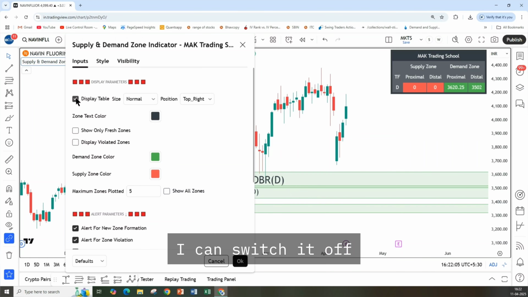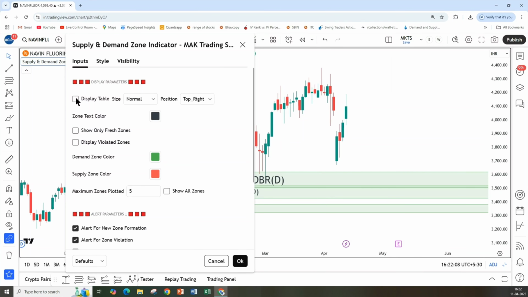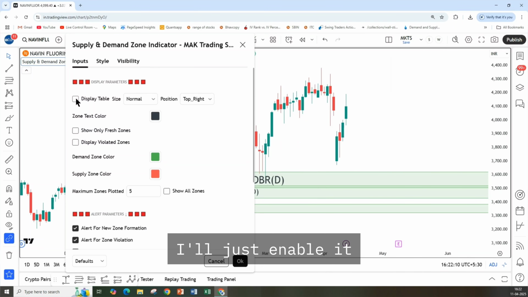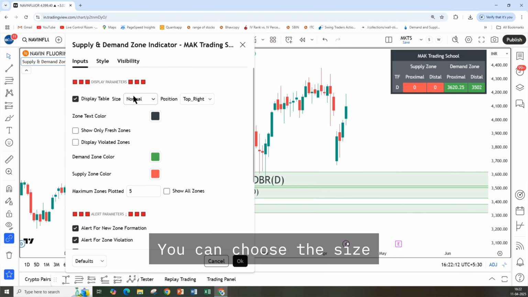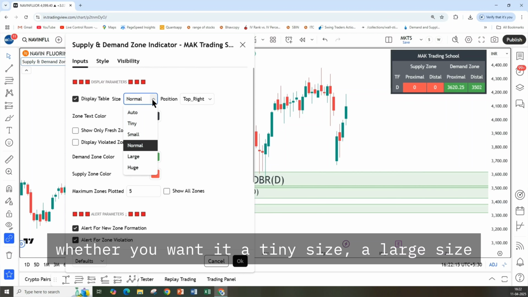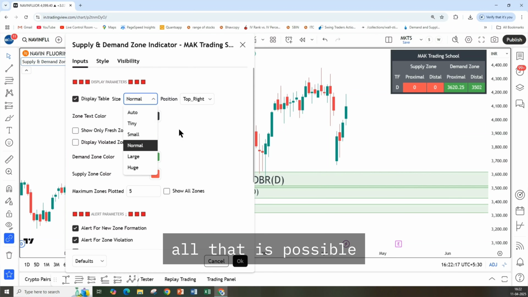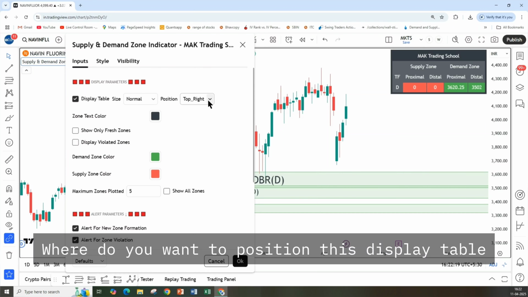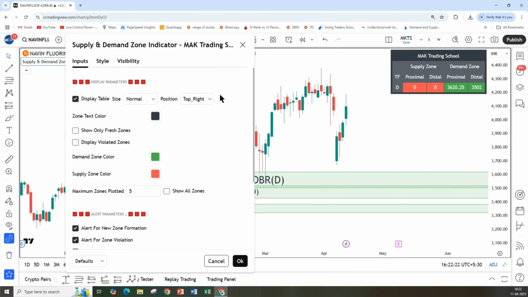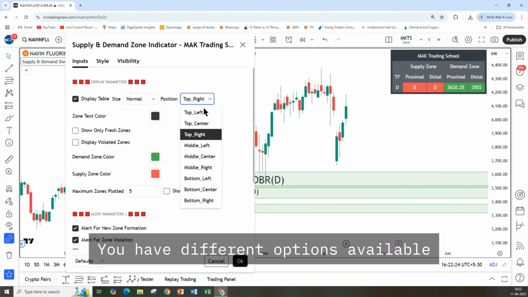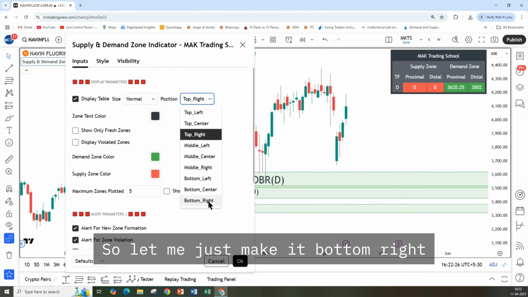I can switch it off if I don't require the table, or if I want it, I'll just enable it. You can choose the size, whether you want it a tiny size, a large size, all that is possible. Where do you want to position this display table? To the top right is what I prefer. You have different options available. So let me just make it bottom right.